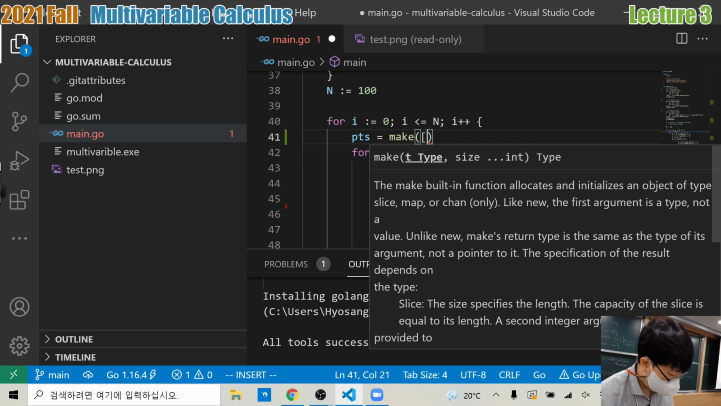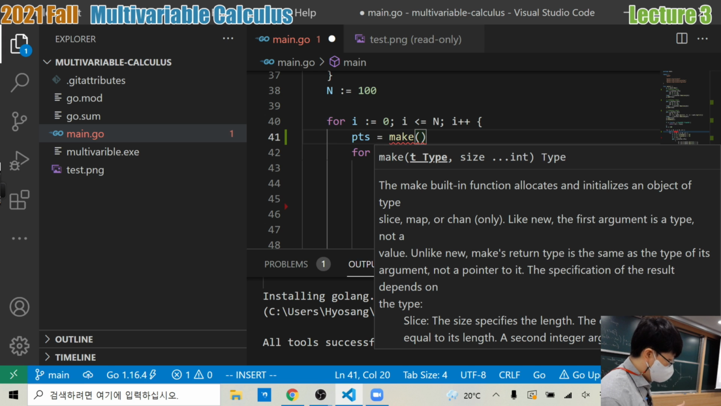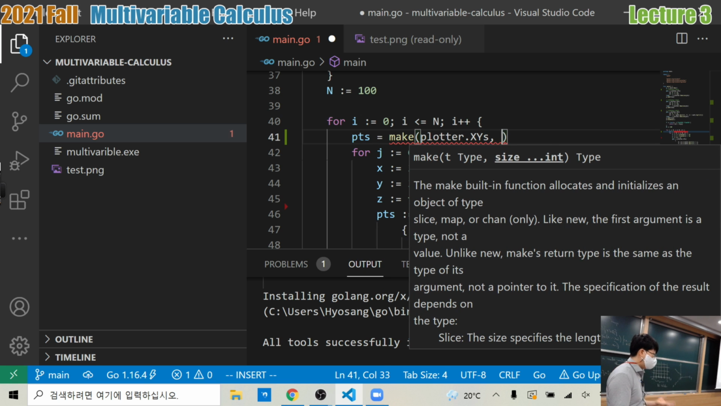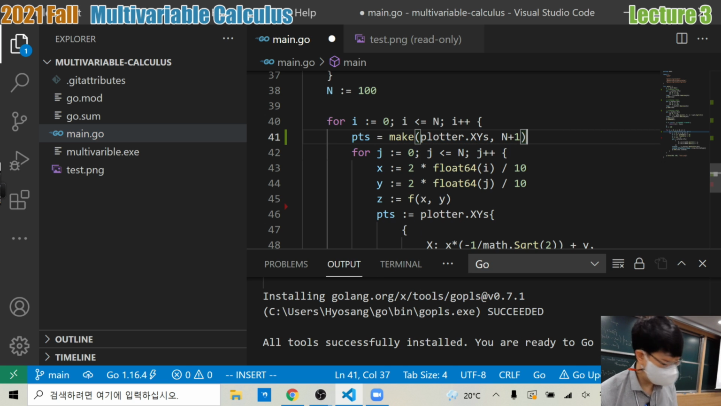And I want to make an array of XY type. So plotter XYs. The number of elements in that array should be n plus 1, because I subdivided into n subdivisions. That means I have n plus 1 points inside this line. So this is a point, and let's see. So I'm going to set i as an index for the x-axis and j as the index for the y-axis. For example, this is index 0, 0, and this is index 1, 0, and this is indexed by 2, 0, and so on. So at the end, this will be n, 0. Okay? This is not the coordinate. This is the index of coordinates.